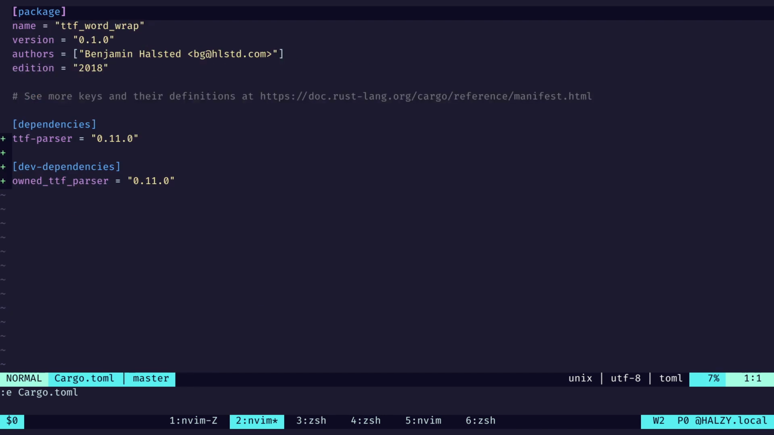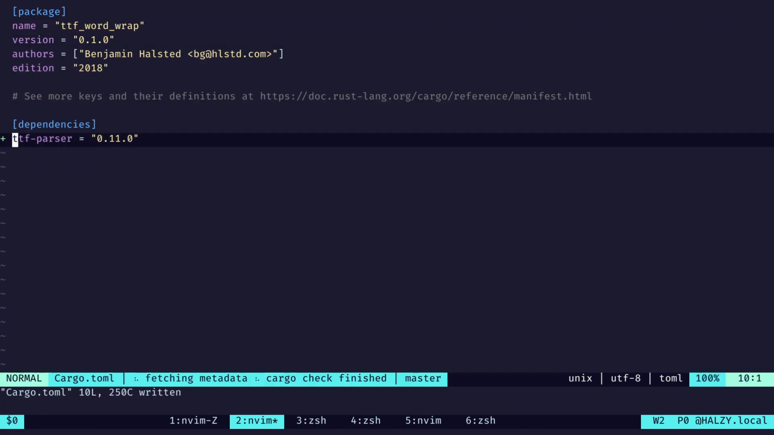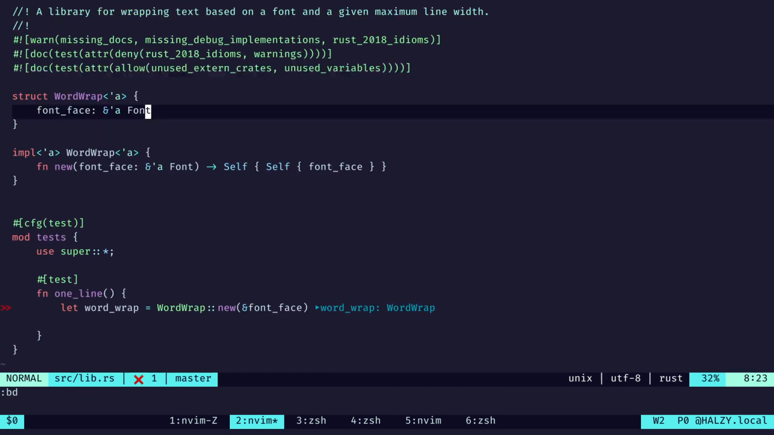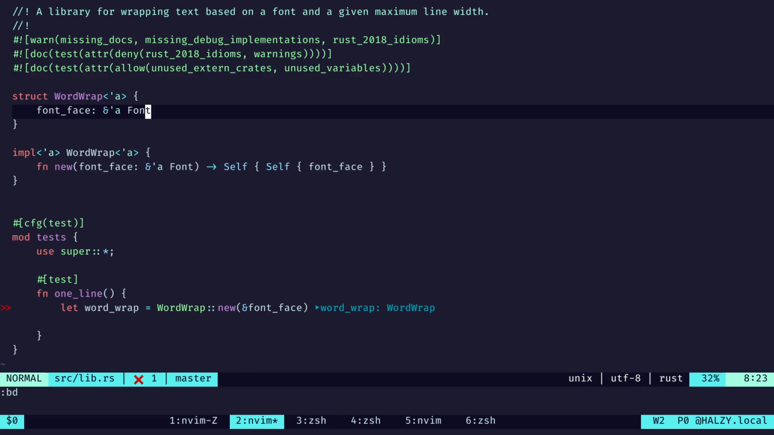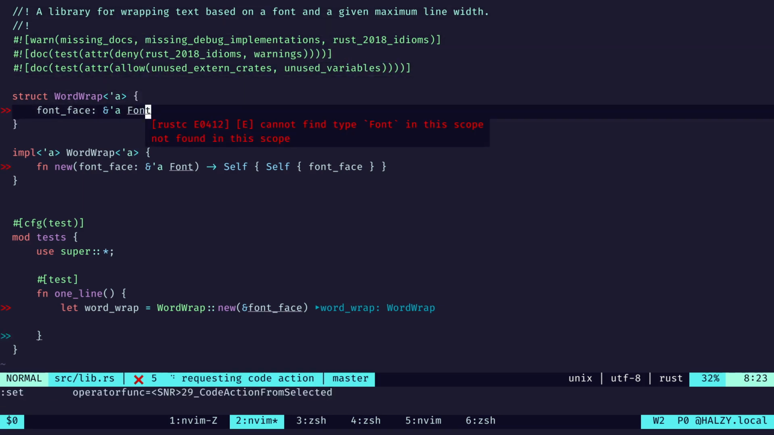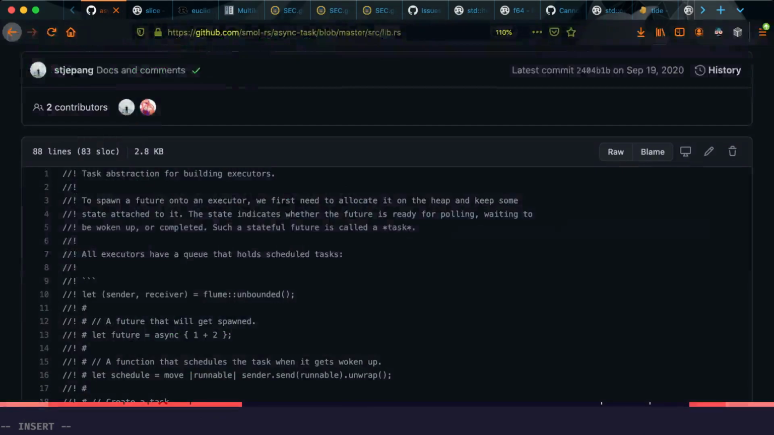Why doesn't that exist? Oh, no, I don't want that one. I just want TTF parser. Did it not know about that? Why is it okay with font now? It shouldn't be, because we're not importing it. Come on, I want to use my autocomplete on this. Whatever.